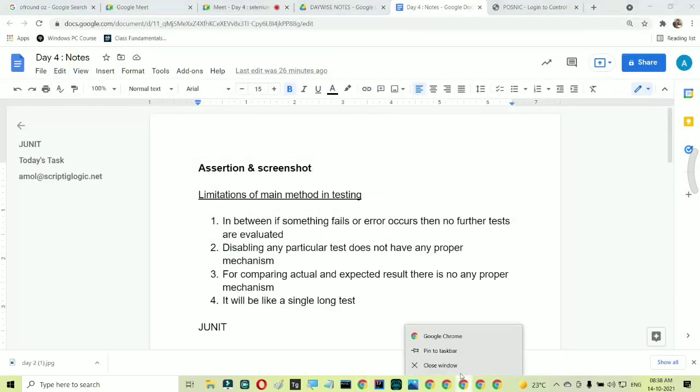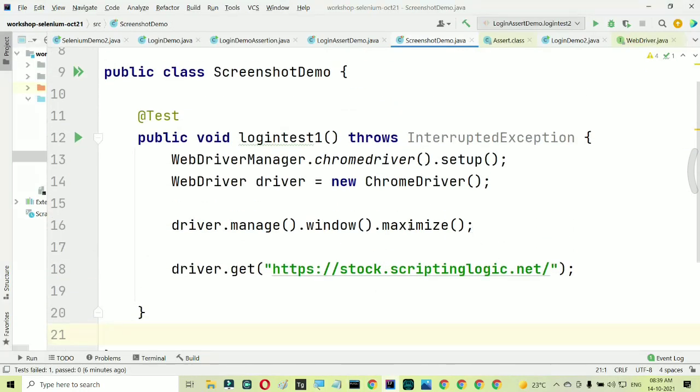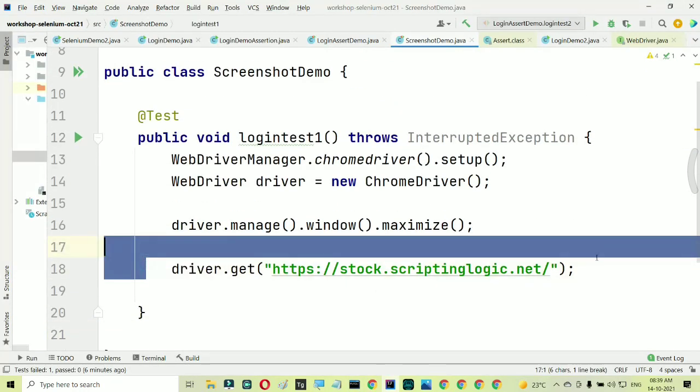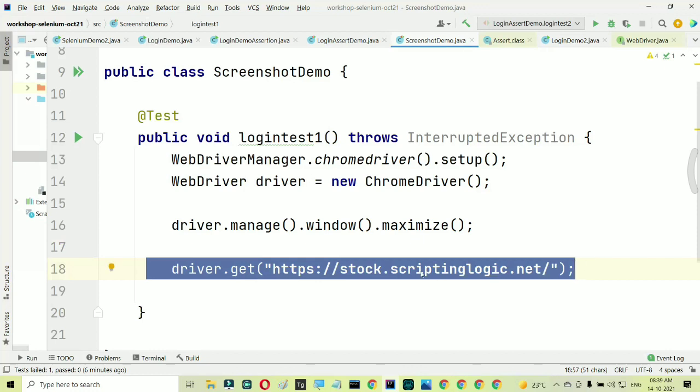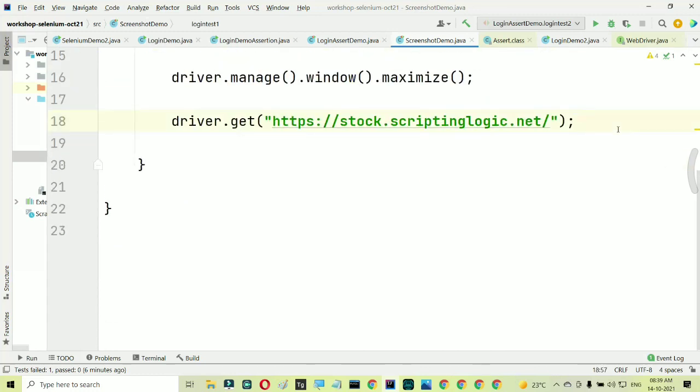Fine. So this is the code. This will open the browser, maximize it, and open this URL. What I need to do is take a screenshot of it, and taking a screenshot, believe me, is very easy. Just a 3-step process. All the methods are readily available inside Selenium. We just need to know which method to use and how to use it. So, in 3 simple steps.